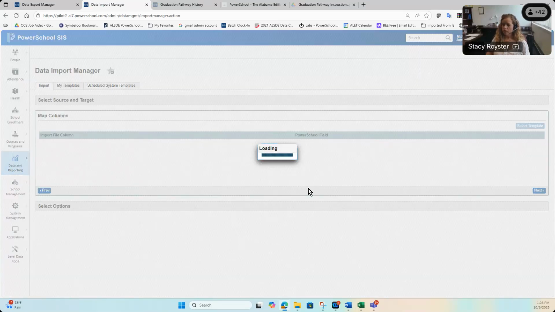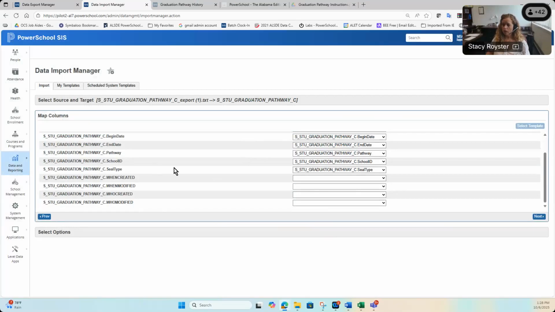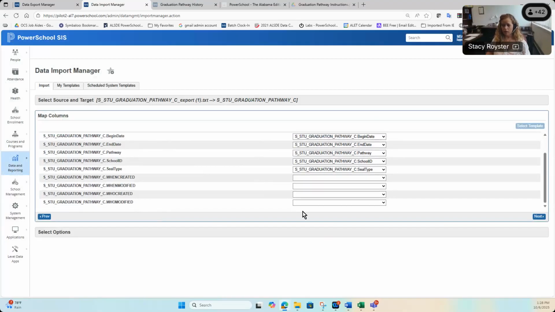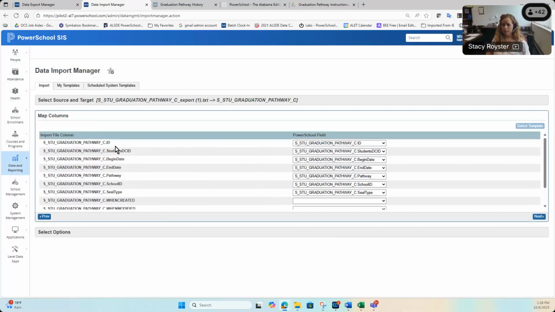Notice this time we're going to have a whole lot more columns to map and displayed. So these are the ones where I have information in, or possibly not. If it's not there and we're not using it, you don't have to worry about it because it's going to kind of create those when we do the import. But the biggest thing is it's got my ID, it's got my DCID, the begin date, the end date, the pathway. Those are the 5 that I really want to make sure that I'm working with.